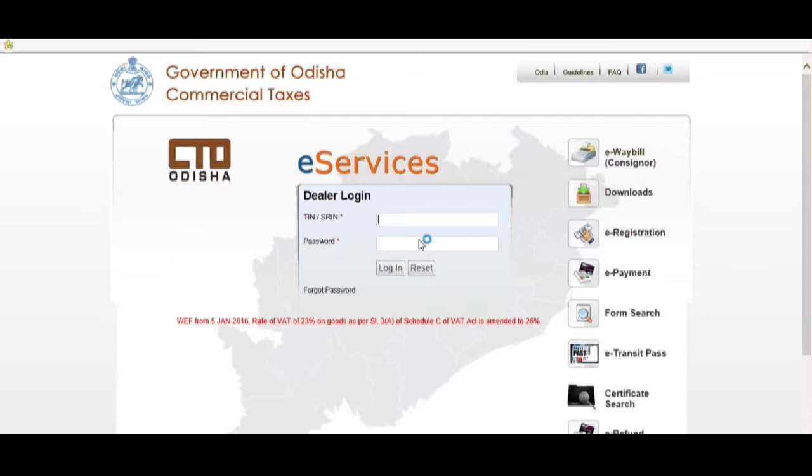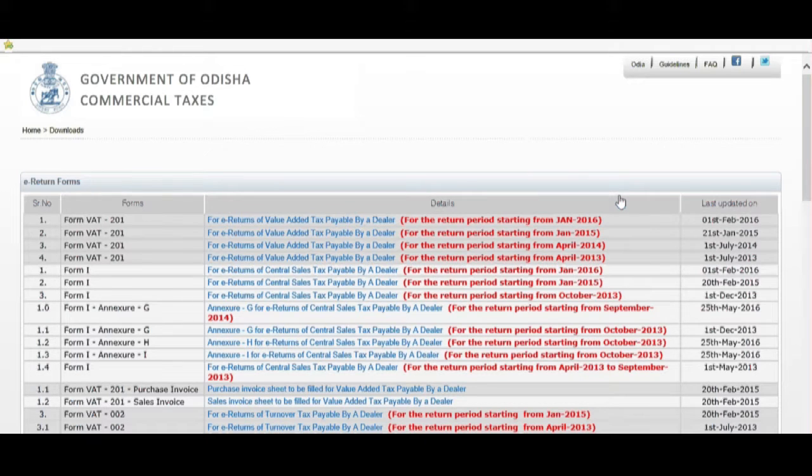This can be done either by downloading the form directly from the Download tab in the login page, or the same can be downloaded after logging into the system. Once the relevant Excel form is downloaded, a user can file the returns. If the user wants to file the VAT returns, the form VAT 201 should be downloaded.